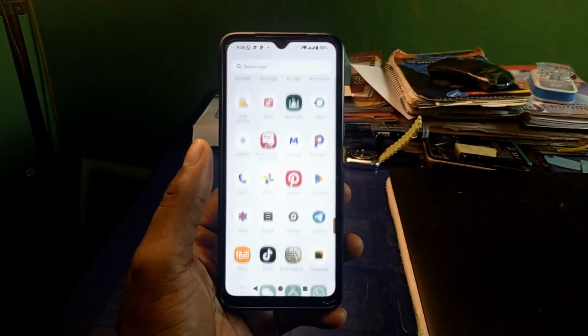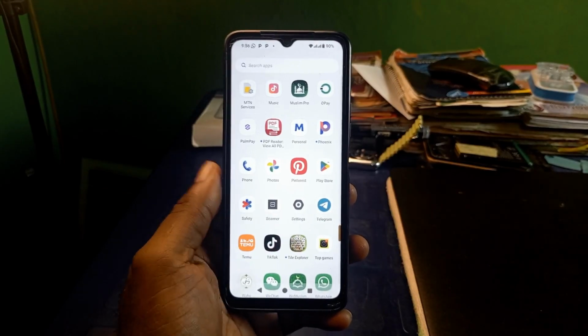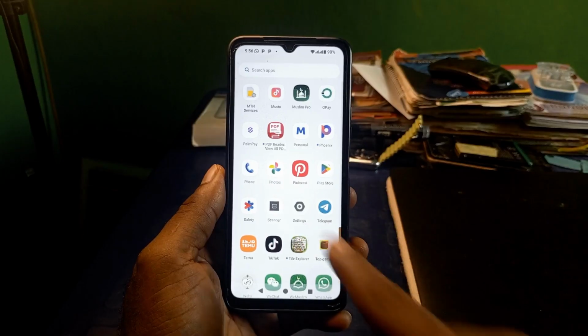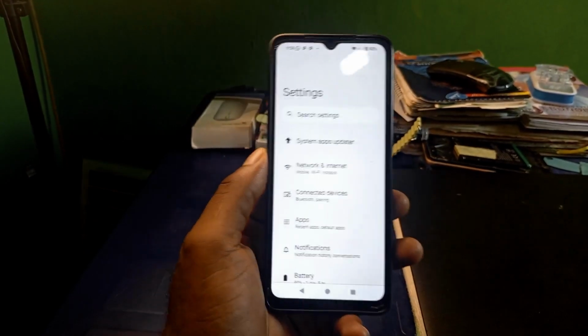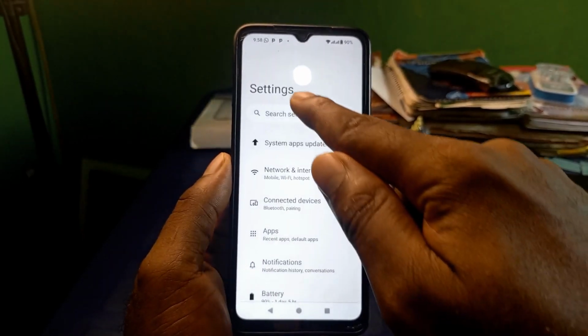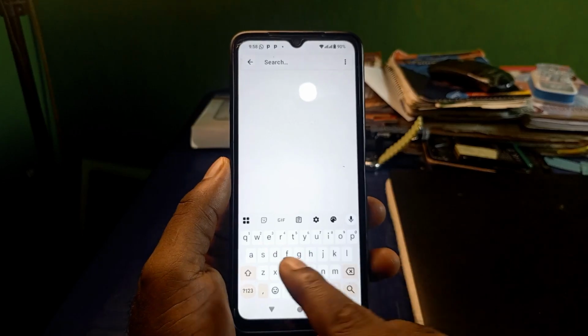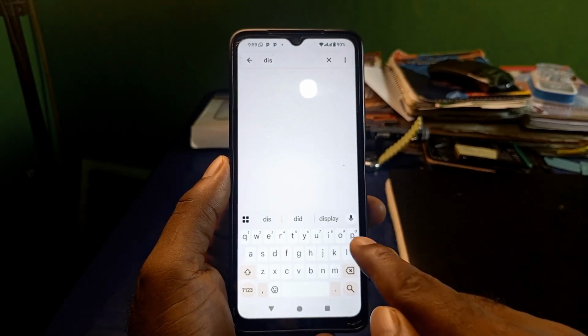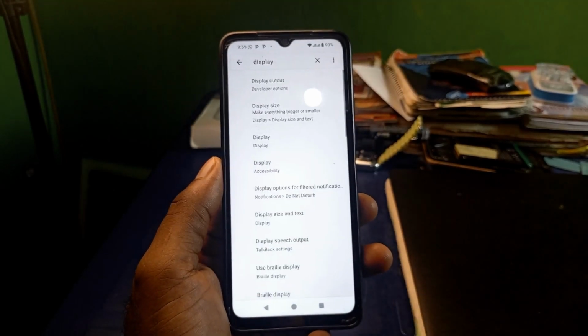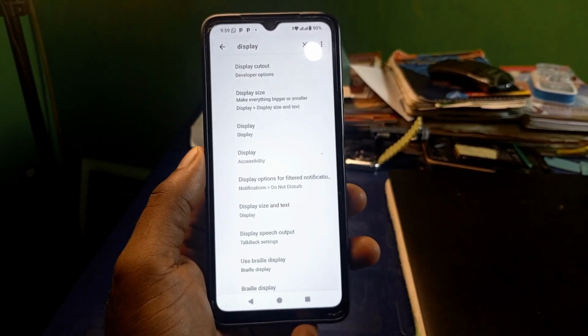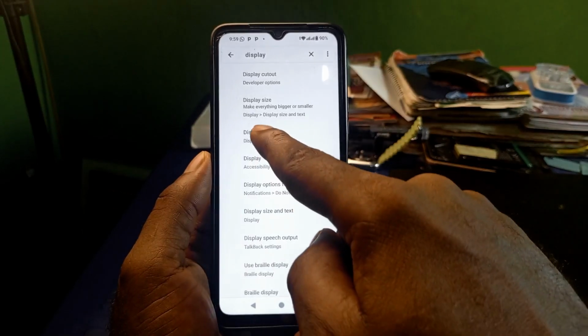The very first thing you want to do right here is to go ahead and make sure you navigate to your Android phone settings. Open up settings. So from settings right here, go ahead and click on search settings. And the next thing you want to do is to go ahead and type in display and hit on search. So next thing you want to do right here is to go ahead and make sure you navigate to display.